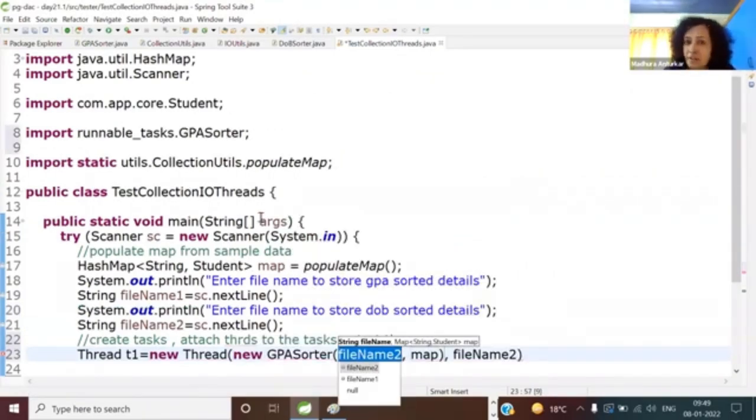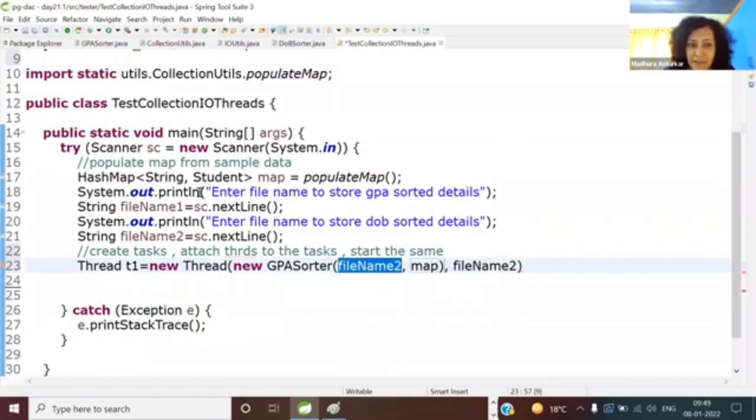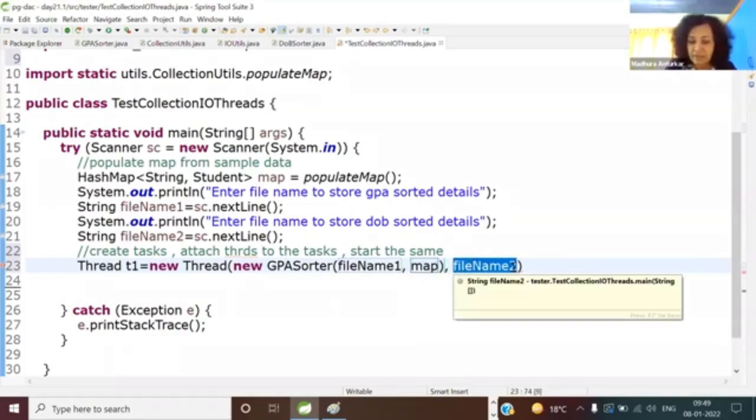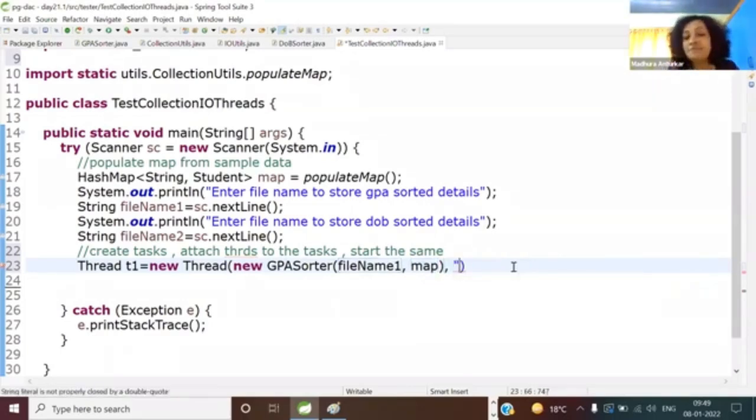What does the GPS sorter task require? The file name. So which is the corresponding file for that? File name 1, I guess. But the data is the shared data, the hash map of the data. And the second one I want to set is the name of the thread. So let me call it GPS sorter, something.